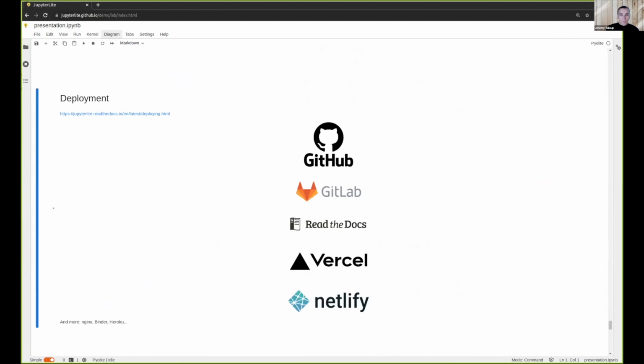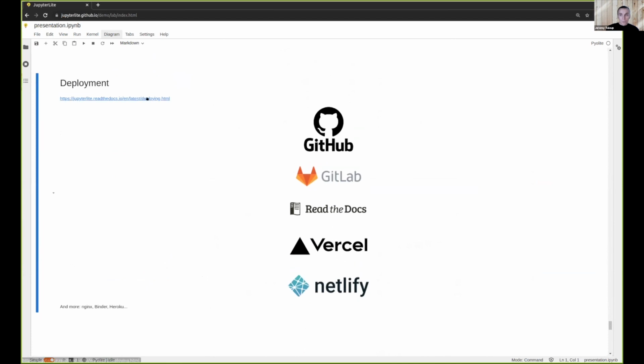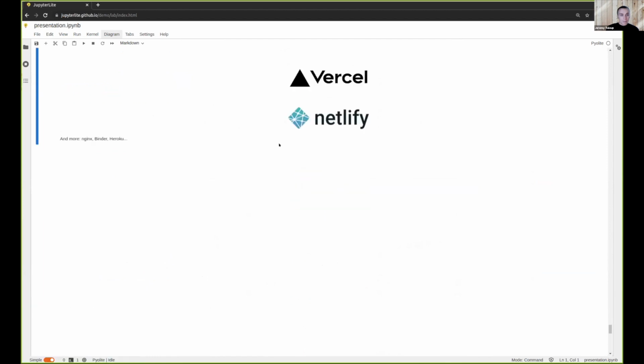And for the deployment stories, we can deploy it pretty much anywhere because you only need a plain HTTP server. So it could be on GitHub Pages, GitLab Pages, Read the Docs, or other more front-end oriented hosts such as Vercel or Netlify. And there's documentation for how to deploy your website here.